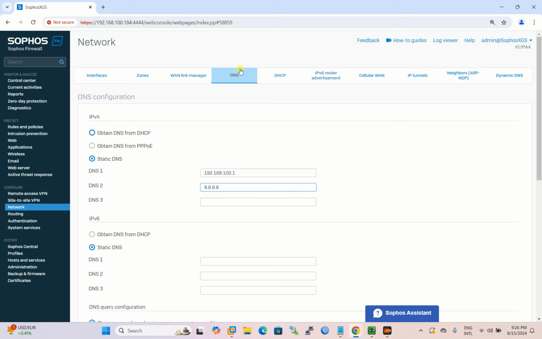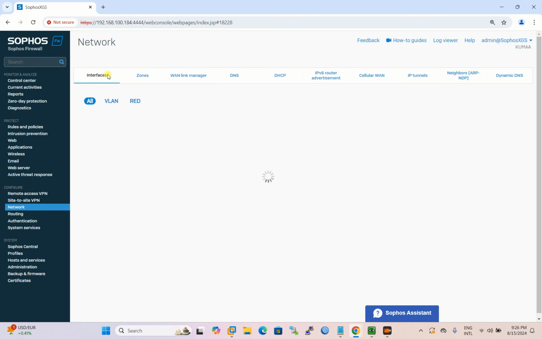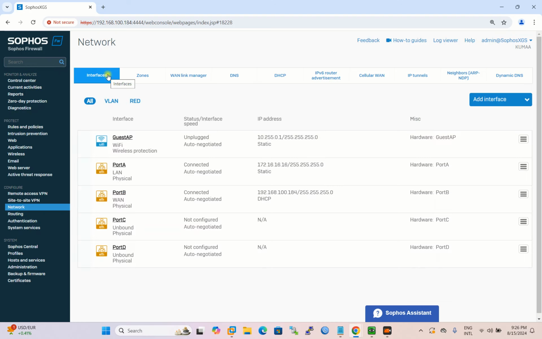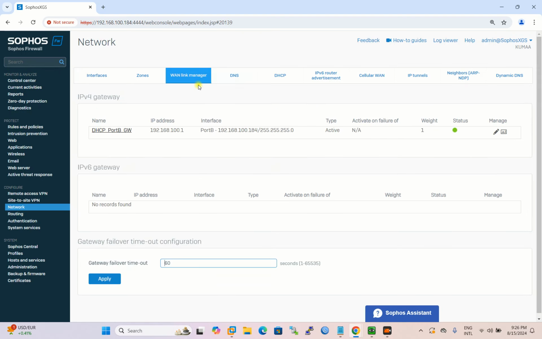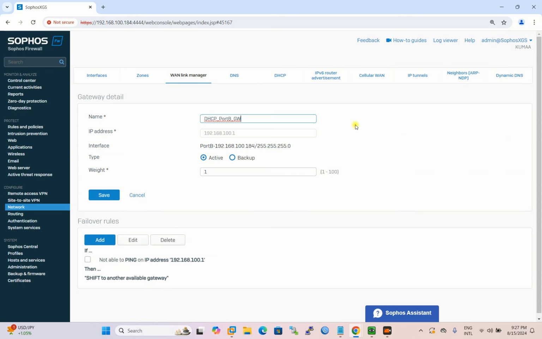After you have configured this, I go back to Interface again. So the WAN configuration is okay, and you also go to WAN link. Here you need to put the gateway. In fact, when we configure the WAN interface, you are also required to put your gateway here. Let's say I put the gateway IP.